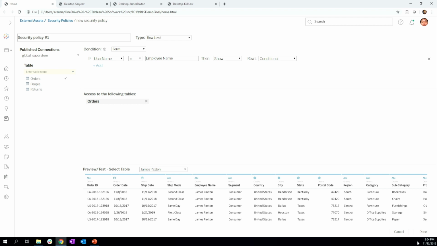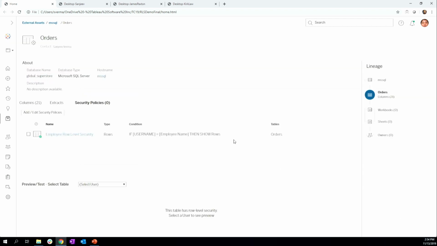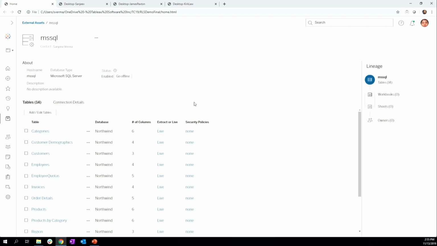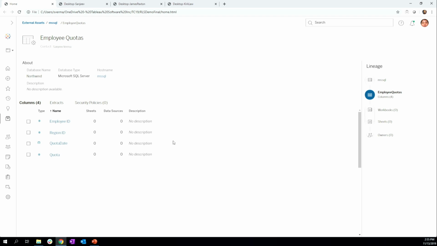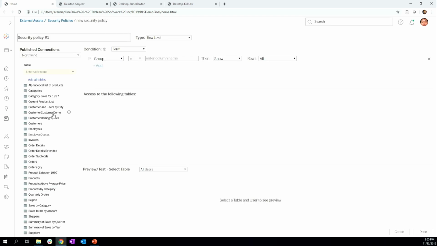So this looks like the policy I want. I'm going to say that's done. Let's go through and create a slightly different policy in a different way. So I'm going to go back here, and I want to look at the employee quotas. And again, there's no security policies, so I'm going to create one. And this time, let's try to do it with a data diagram instead.